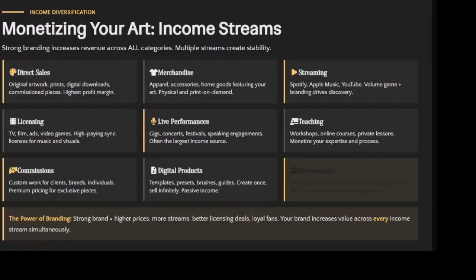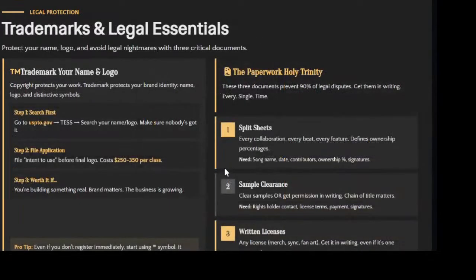The power of branding is, like, a strong brand equals higher prices. So the more streams, the better listening deals and loyalty you end up receiving. Your brand is going to increase the value across every income stream simultaneously, because as your brand goes up, your value goes up, your perceived value goes up, which is intrinsic value.